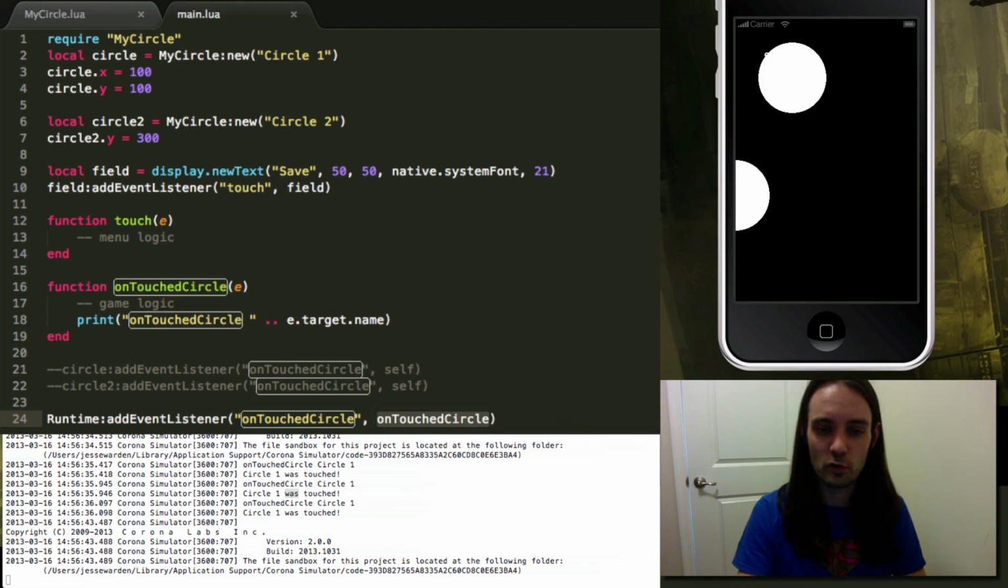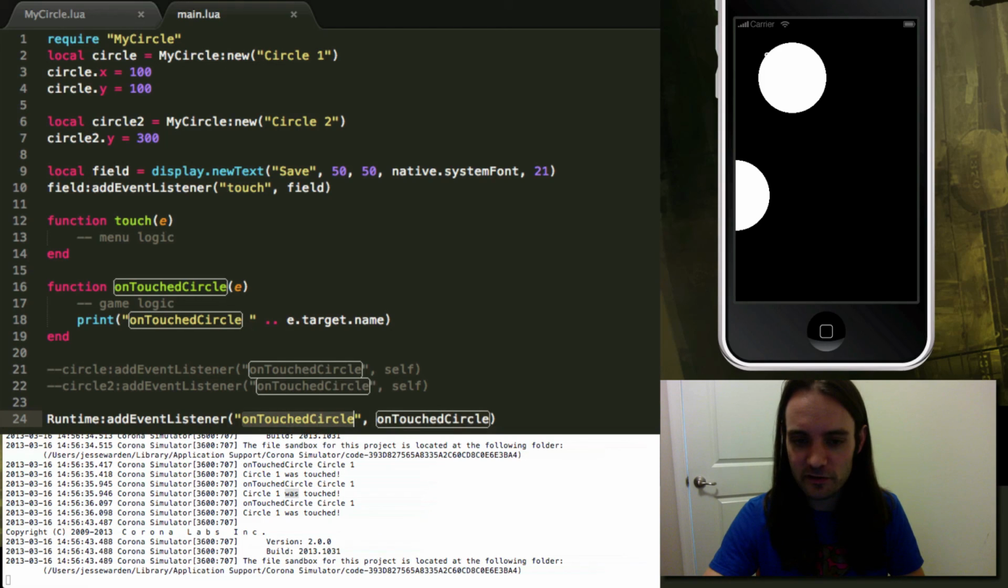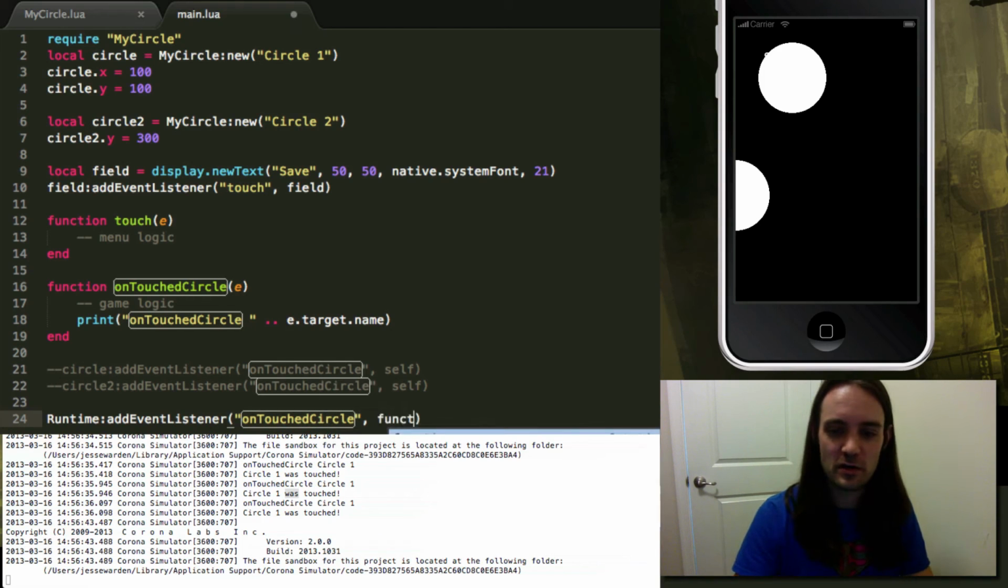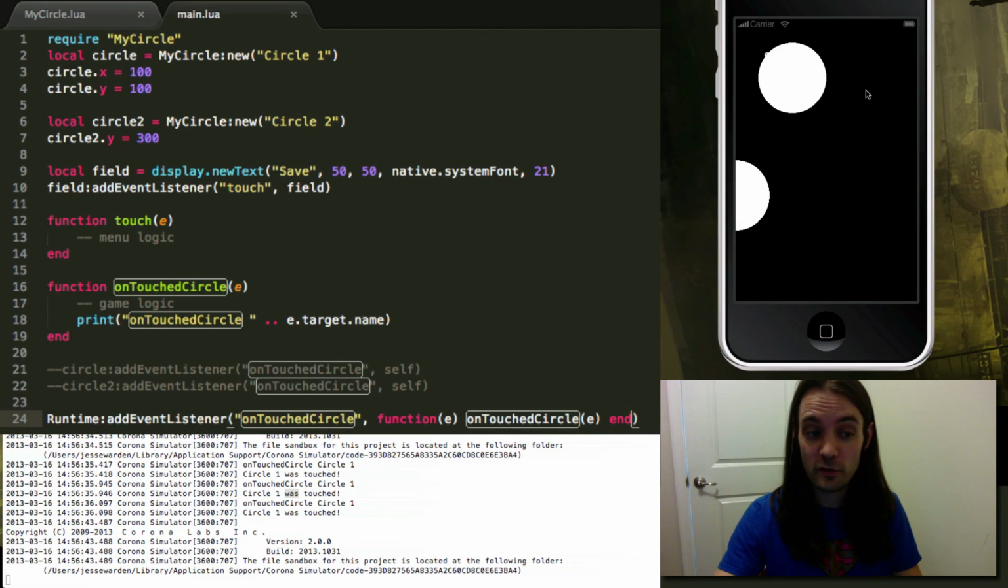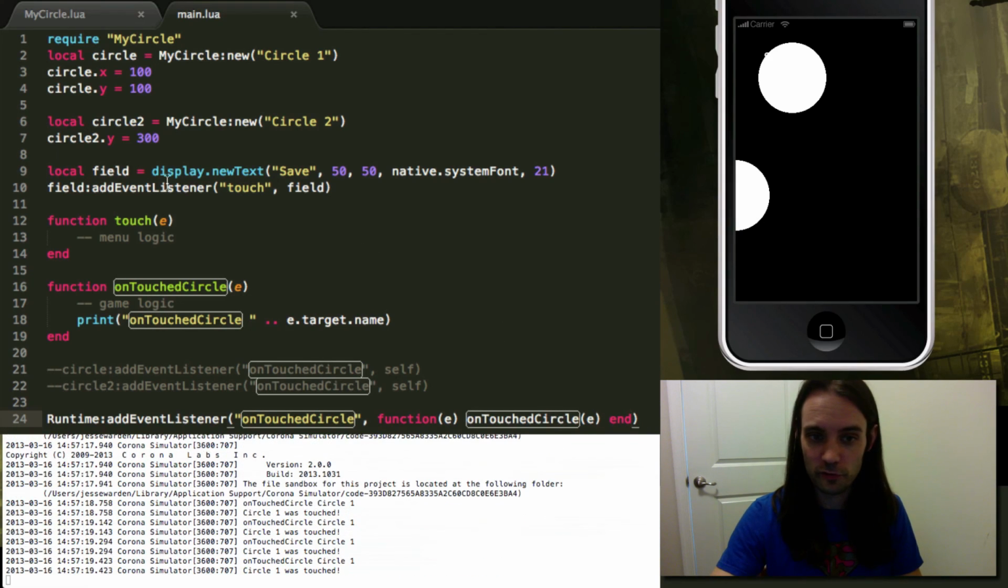So you could also say, well, look, I don't have a custom circle event dispatched, so I want to forward it to on circle touched, circle with the event, right? That's another way we can do it if you don't want to have circle doing that.